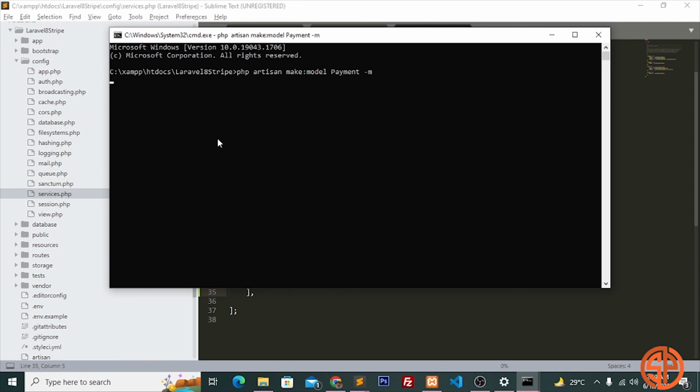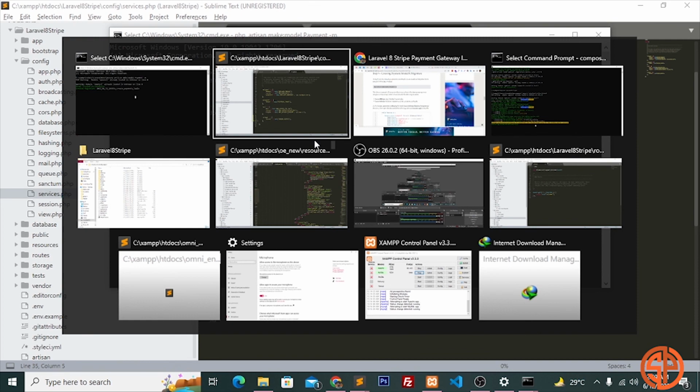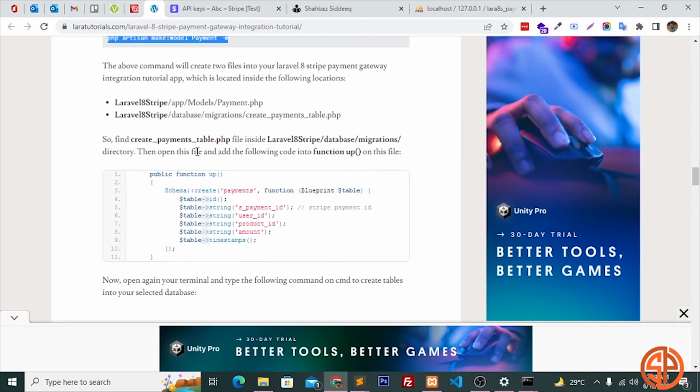And now this command will create a table in our database, and the table name is payments and the model name is Payment. Sorry, this command only creates a model. We need to run this file to create a table in the database, which will be found in database migrations, create tables.php.